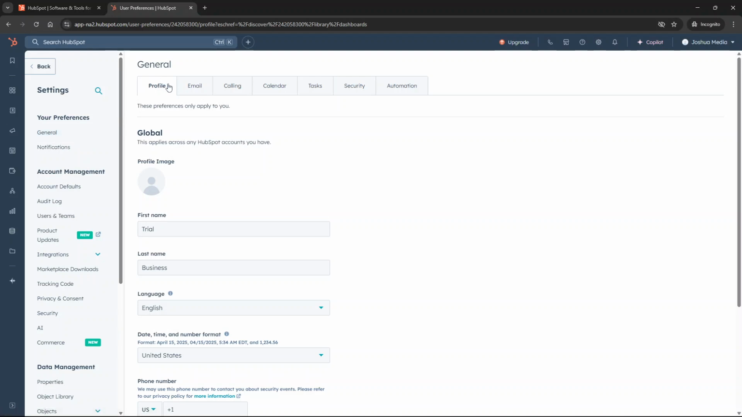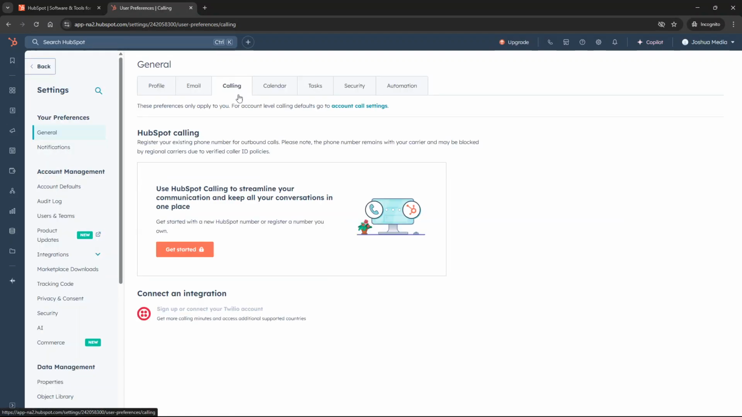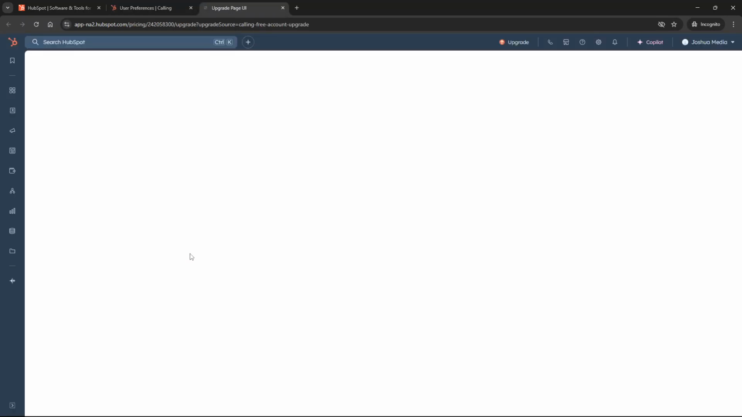In order to unlock the full calling features, signing up with a Starter Customer Platform is necessary. If you're unsure about how to do this, HubSpot's website provides detailed instructions on signing up for the Starter Customer Platform, making it a breeze even if you're new to using it.